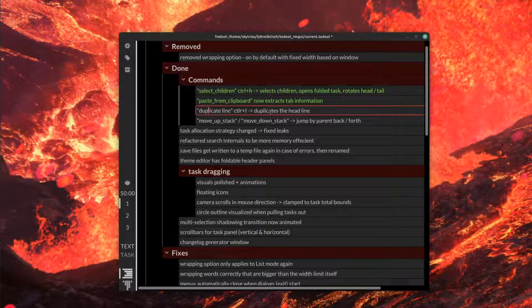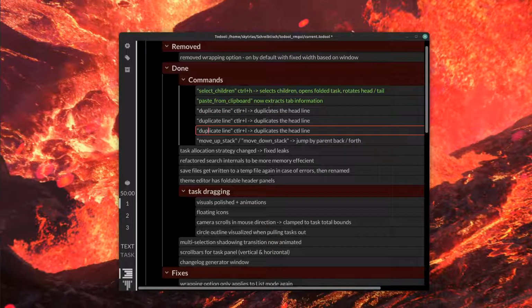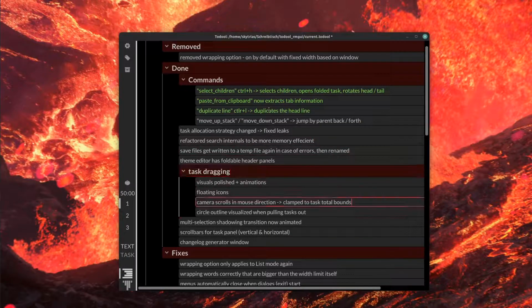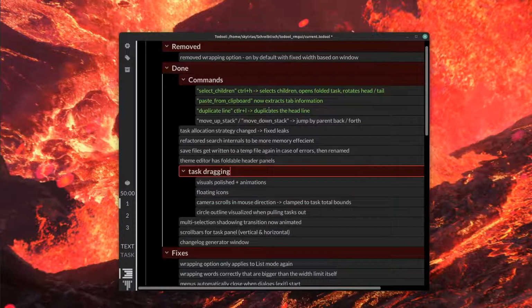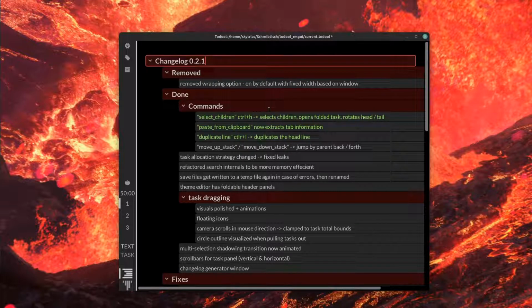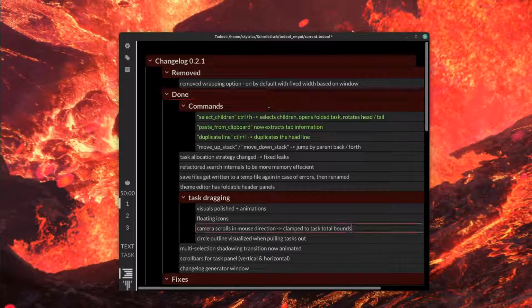Then we have the duplicate line. It's very simple. Do Control L to just duplicate the line. That's really it. So the more interesting one I added just today was move up and down through the stack. Sometimes what I notice is I just wanted to move to the parent, right? This was a command I already had, but I want to go up and up, right? But sometimes you would want to go down, right?